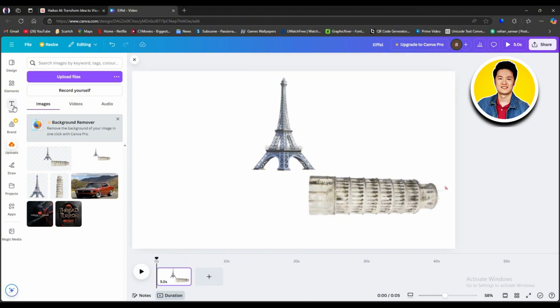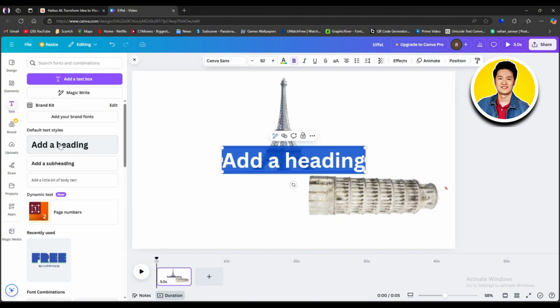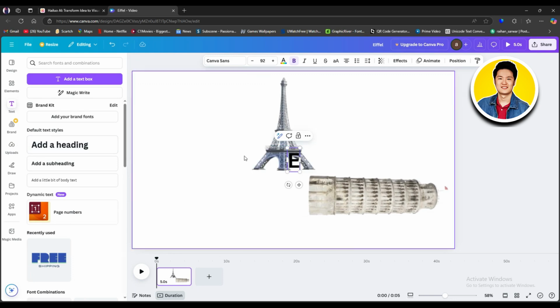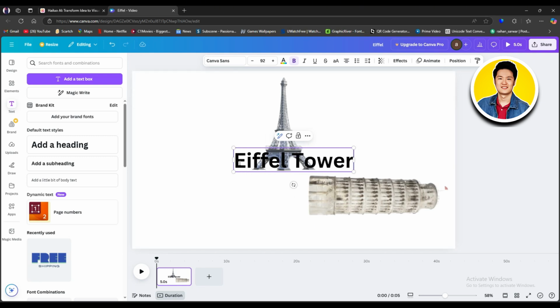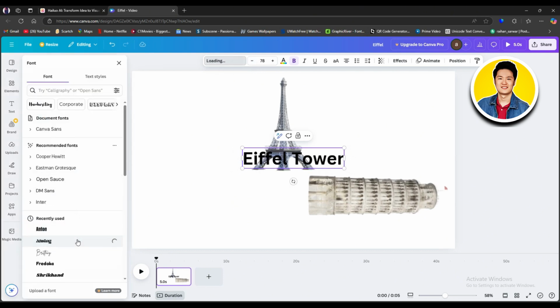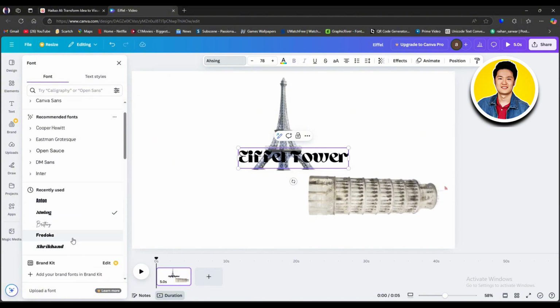Now, let's click on Text on the left panel and click on Add a Heading. Then replace the text with whatever text that you want. So for this example, I will go ahead and select Eiffel Tower. Then go over to the top and set the size for your text. Now click on the Font section. And as you can see, there are a lot of fonts that you can choose from on the left side.